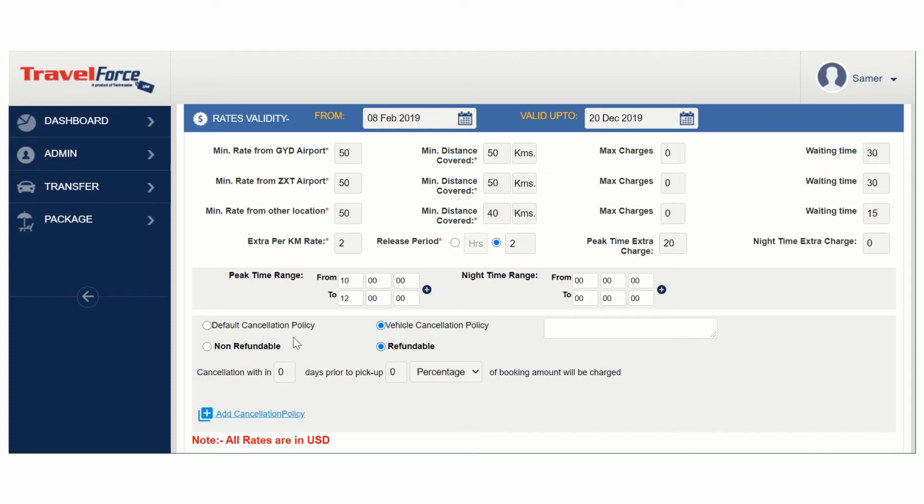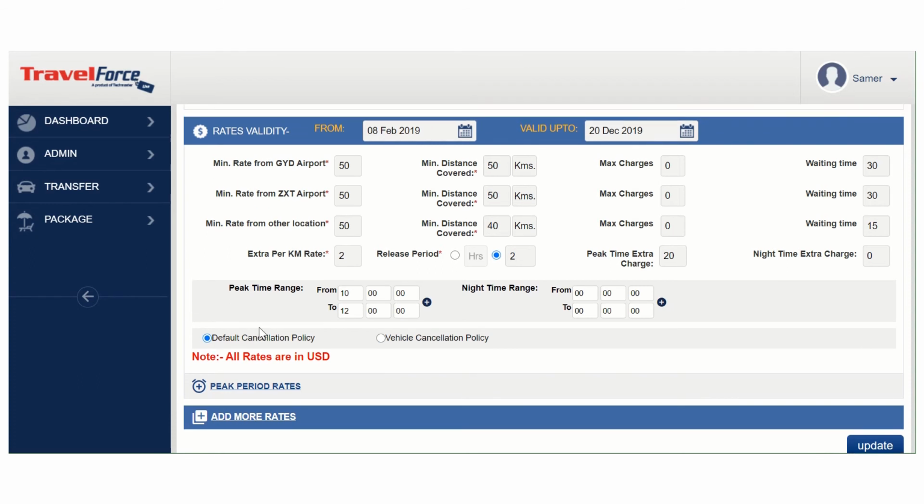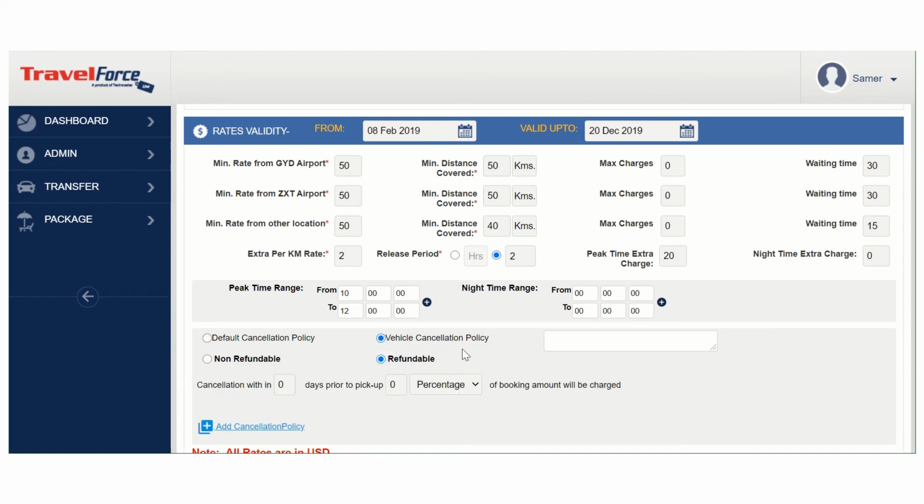Now we have two types of cancellation policy. One is the default cancellation policy, wherein if the transfer provider uploads sedan vehicle in different cities, the cancellation policy remains the same for sedan against all the cities. For example, a sedan vehicle uploaded for Dubai, Abu Dhabi, Sharjah will all have the same cancellation policy. Vehicle cancellation policy is for a particular vehicle type and for a particular city.